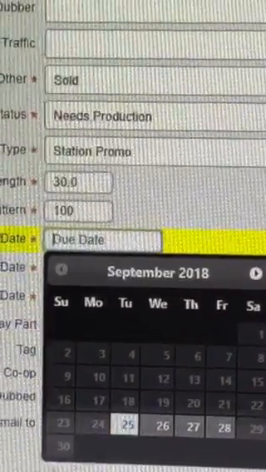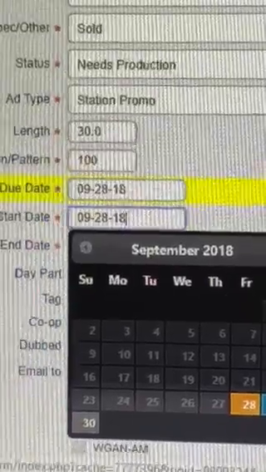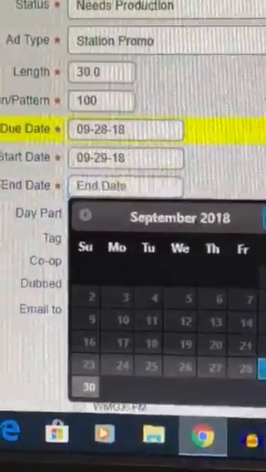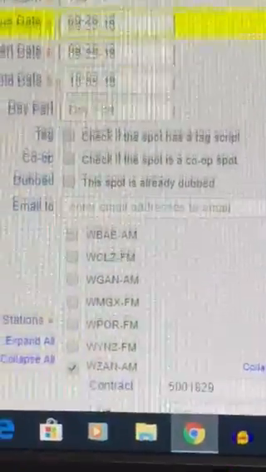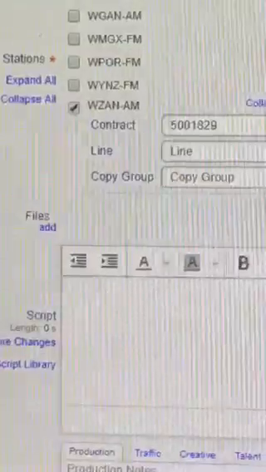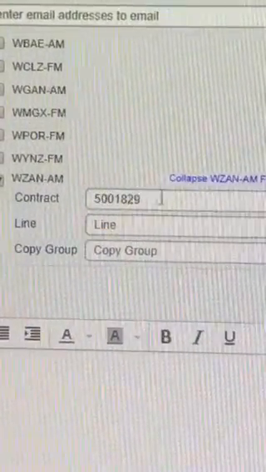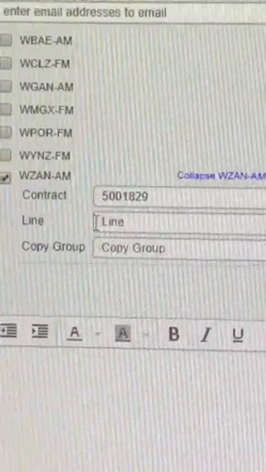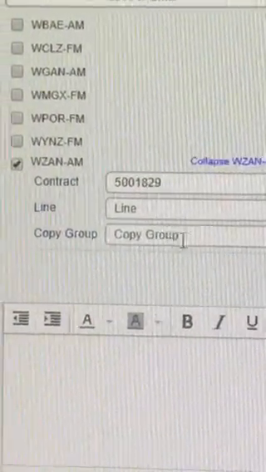Then our due date. Our due date is Friday, because we want that to start running on Saturday. All right, and then our end date for the spot. So we want that to end the following Friday. Now in our case, with multiple radio stations, we're going to go ahead and put the station. And then it gives you an opportunity to put the contract number for that particular spot, what line of the contract, and if your traffic system supports copy groups, it goes here.